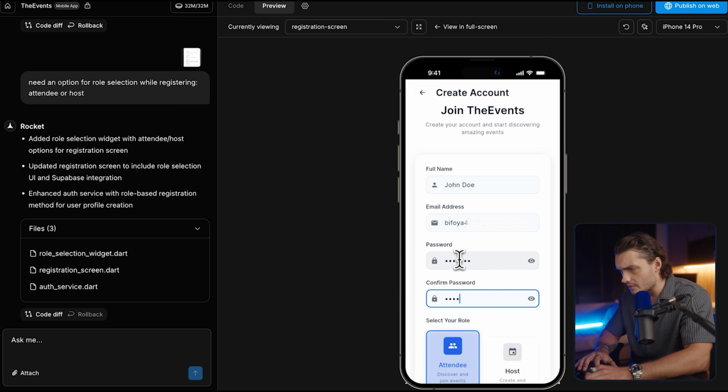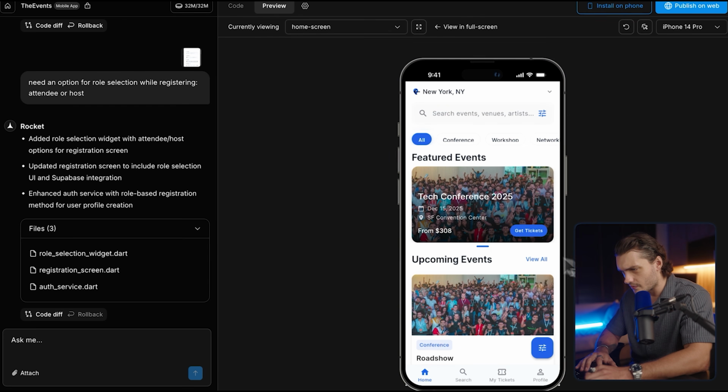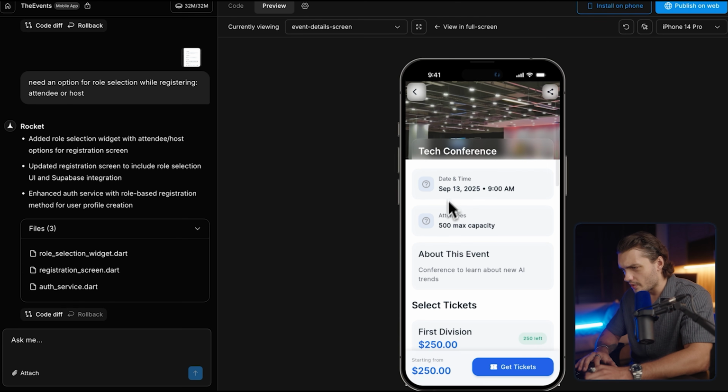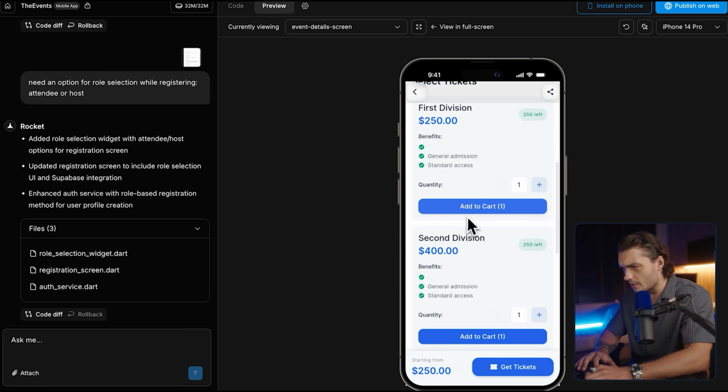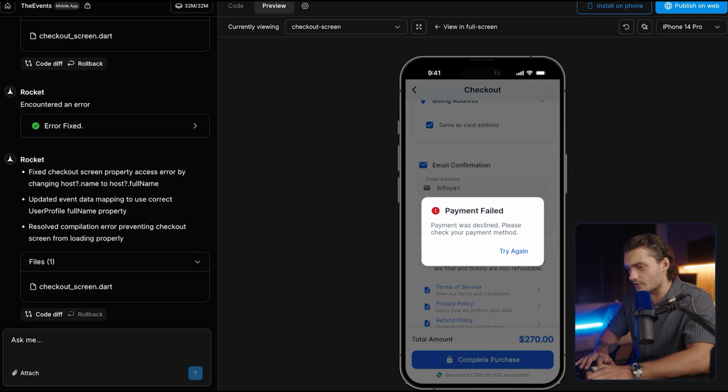Let's sign up as an attendee. Okay, we've got the confirmation email. I'm just gonna click confirm and that works. We can see the events. We can actually book them as well and we can check out. Let's try paying the mock Stripe data again. Okay, it looks like the Stripe payment didn't work.